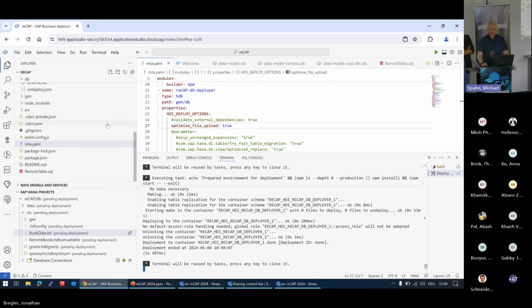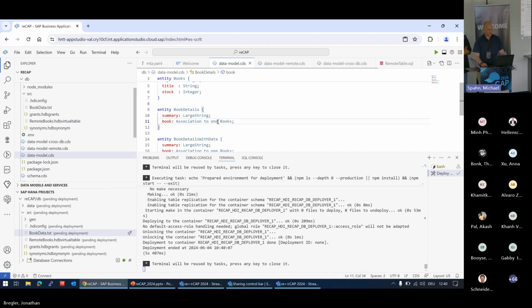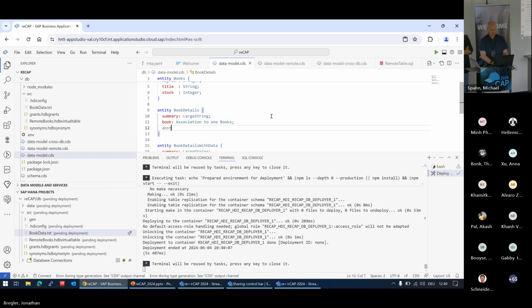Now let's take a look at the data model that I have. And so let's start with the basic one. It has the books table. And what it did add is a books details table, which, as you can see, has a large string data type. So it can hold lots of data. And of course it does in my case. So what happens if I try to change this table? Let's say I want to add an abstract, just some string, doesn't matter, right? And now I deploy it.